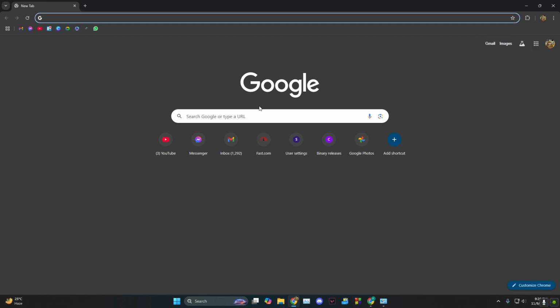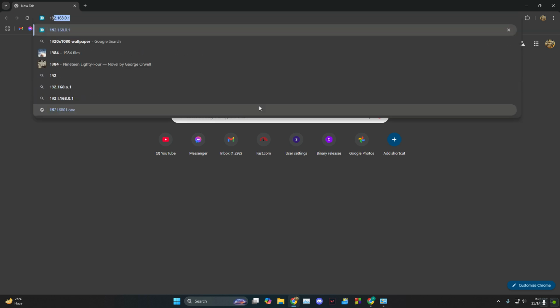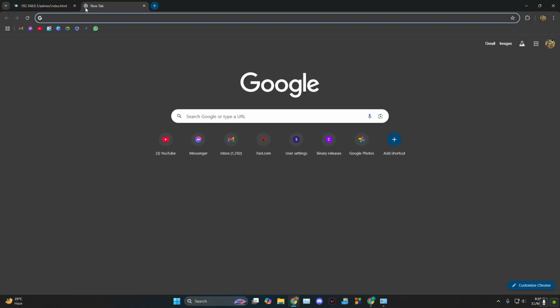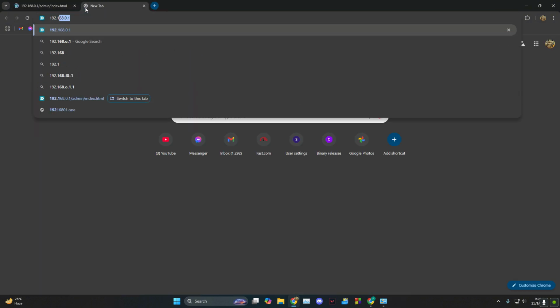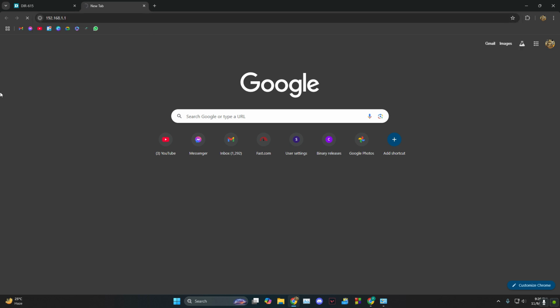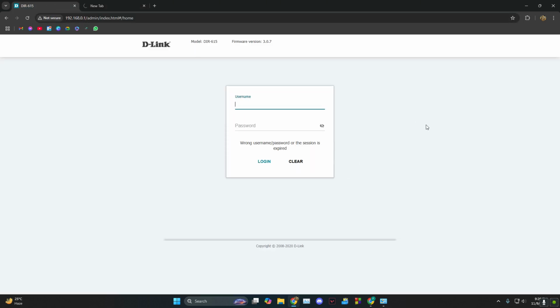Now for most routers, the code should be 192.168.0.1. But if this does not work for you, then you can go ahead and try 192.168.1.1 on your search bar, not this one, but where you type in your URL, click on that and paste it and see if that loads up a website like this.